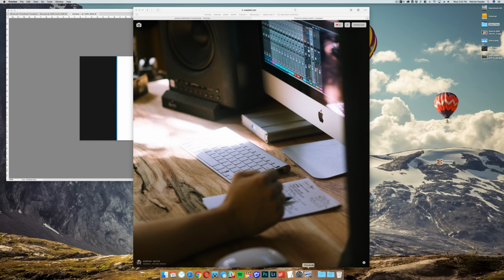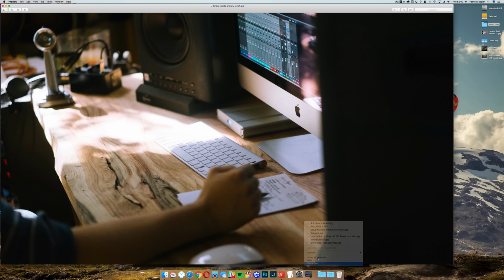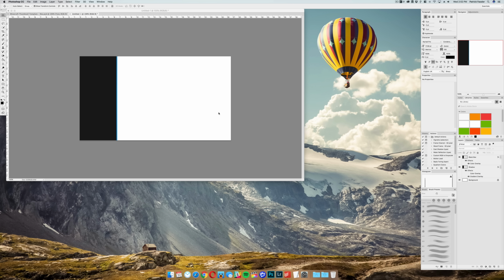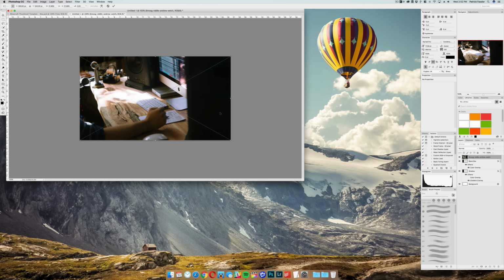So we'll just close out of the preview window before it opens, or while it opens. Close out of that tab, and then we can take the image wherever it is and we can just drag it into Photoshop. So in this case it auto-sized it for us.